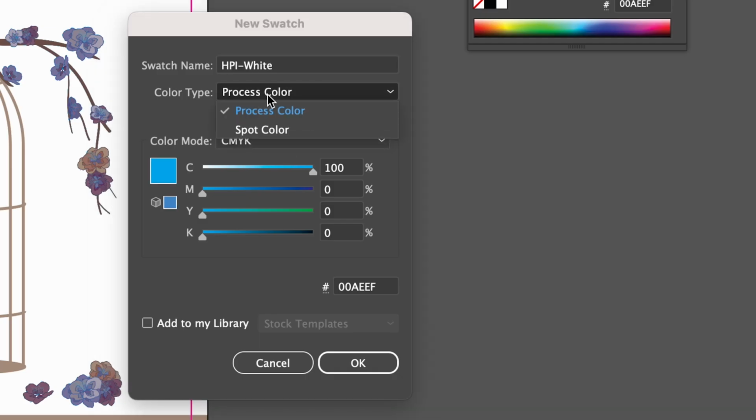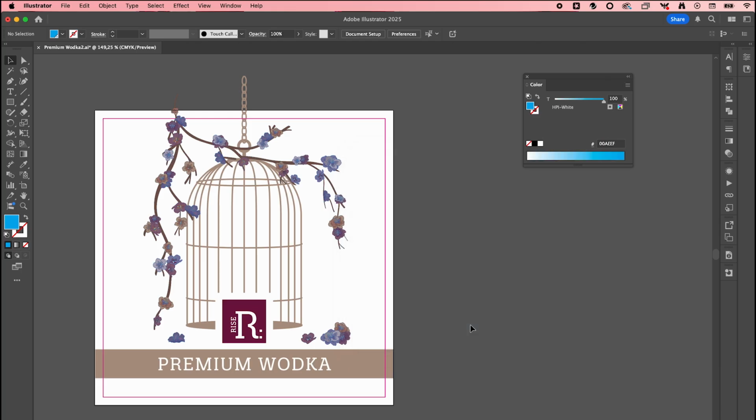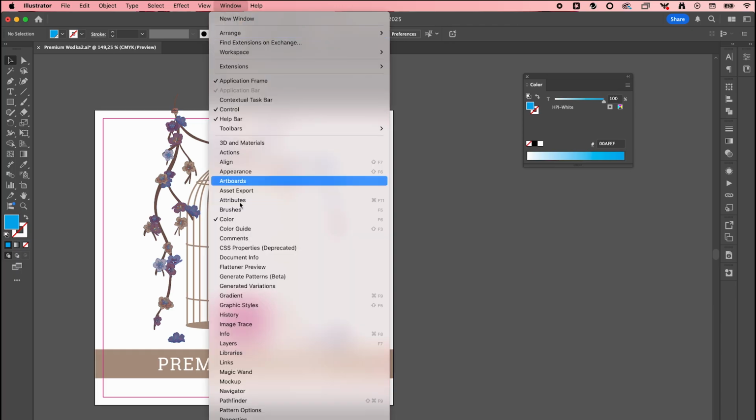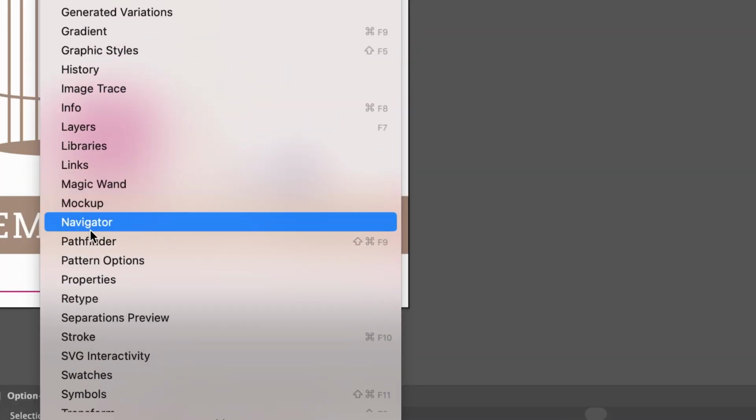Now, change the color type to Spot Color, and confirm by clicking OK. The spot color you have just created will now appear in the Swatches panel.